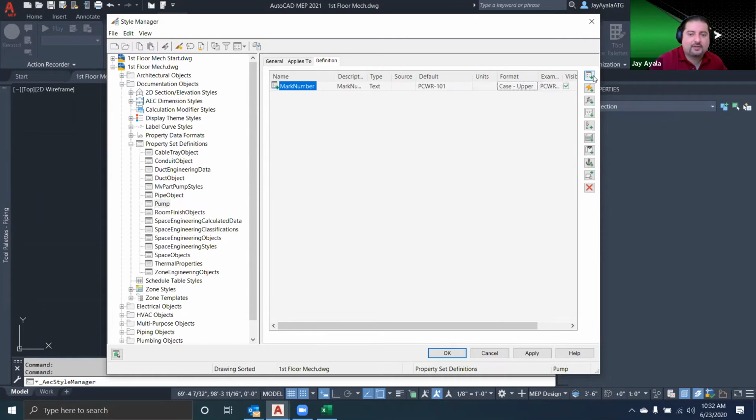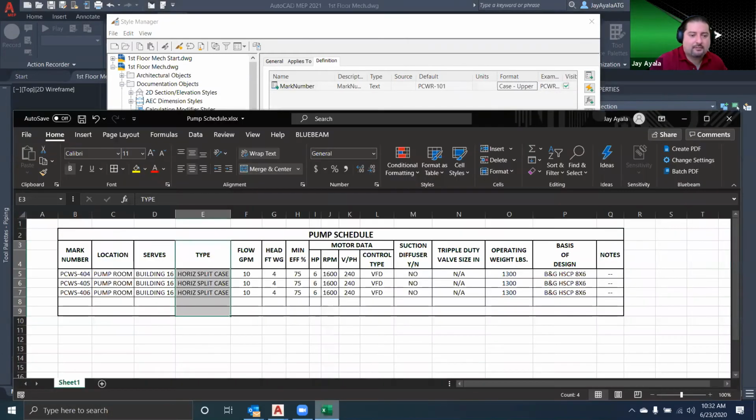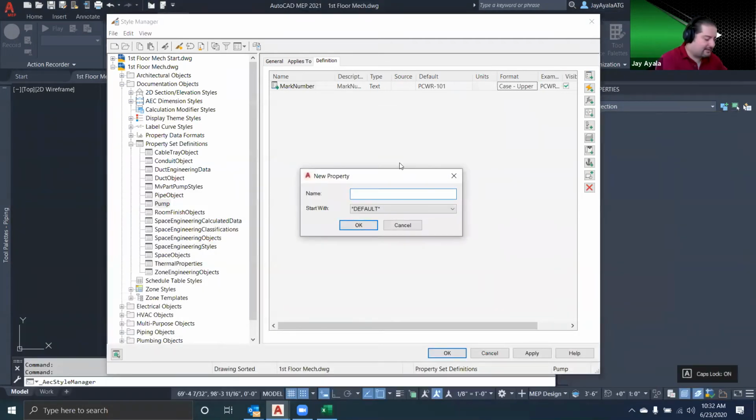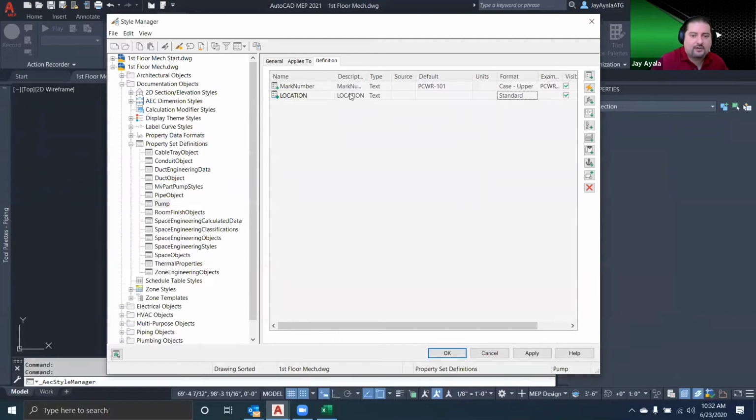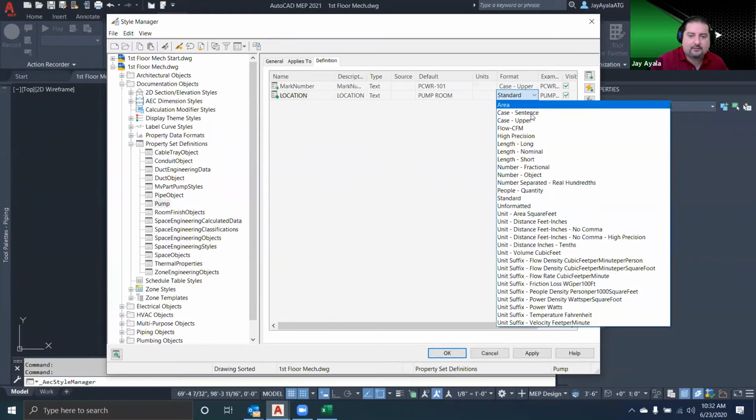Let's do another one. Let's do the next one in the column, which happens to be location, then we'll do serves, then we'll do type. Okay, so location is next. I'm going to capitalize location. And when I do that, notice the description is capitalized as well. This is also type text. And the default here is the location is going to be the pump room. Okay, and case, again, upper.